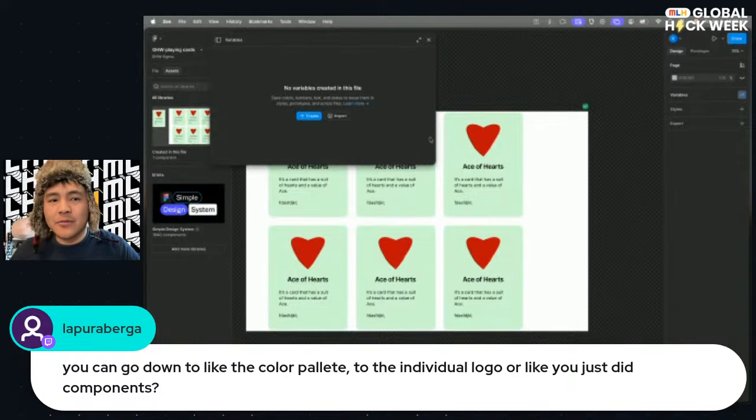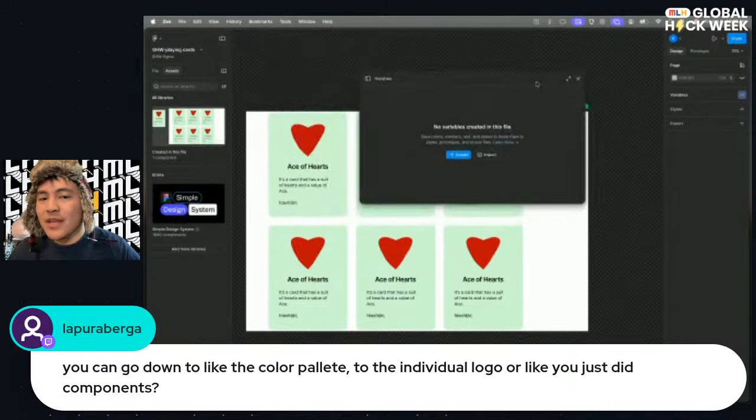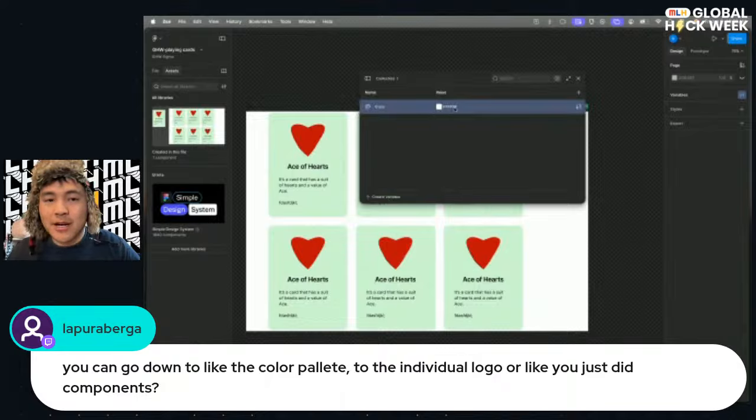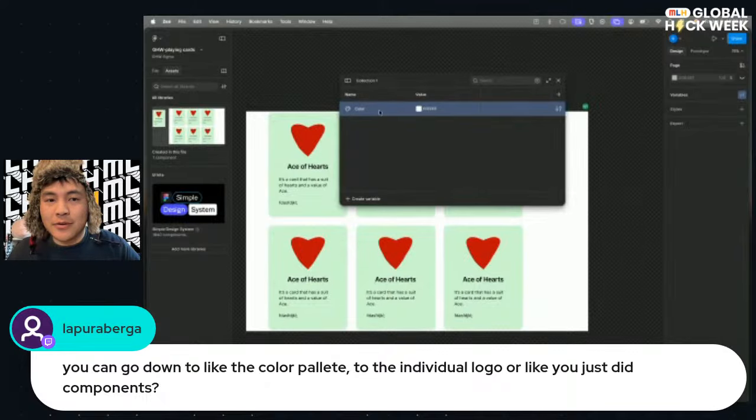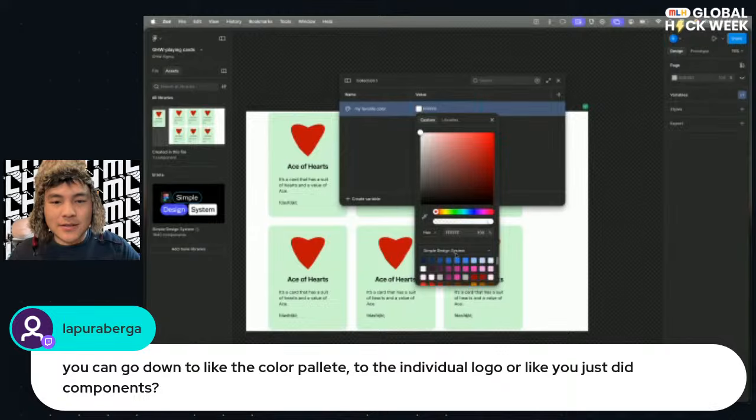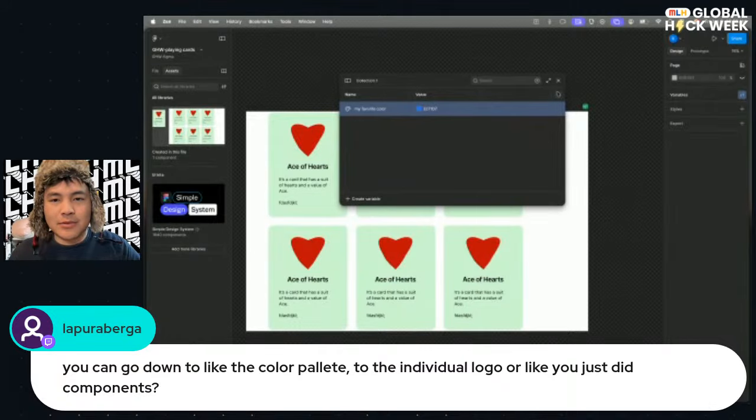We also have variables that we can take advantage of. They're just like programming variables. If we want to create a variable, actually, let's see if we can import. Nope, never mind. If we want to create our own color palette, we can just pop into here and add our own variables. So if we wanted to say my favorite color, we can go into the value and change this into, let's say blue, for example.